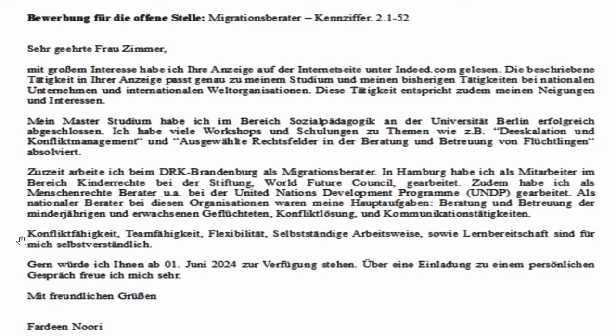It is worth mentioning that in order to be able to write a good Anschreiben or a job application or a good Lebenslauf or curriculum vitae, you have to read the job description of the job you're applying for and match the Lebenslauf and the Anschreiben to this job description.